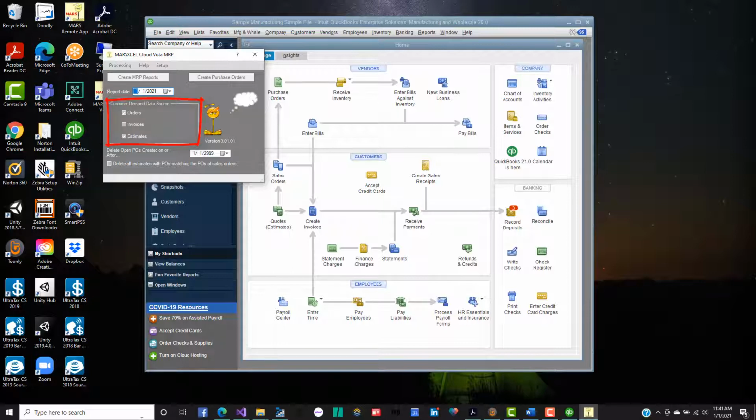These choices are ideal for businesses operating in a make-to-order or purchase-to-order environment where sales commitments are firm. Sales estimates may also be used to generate MRP reports. There's also a field for entering a cutoff date to enable Mars to delete any open purchase orders created by Mars. This feature is handy if you wish to rerun the MRP and create a new batch of purchase orders.